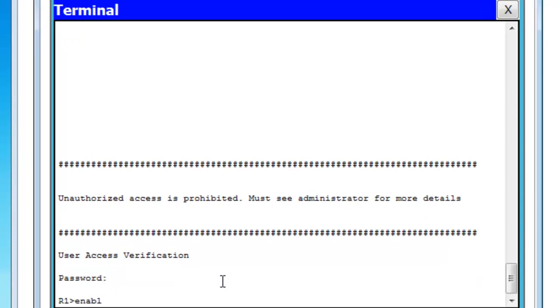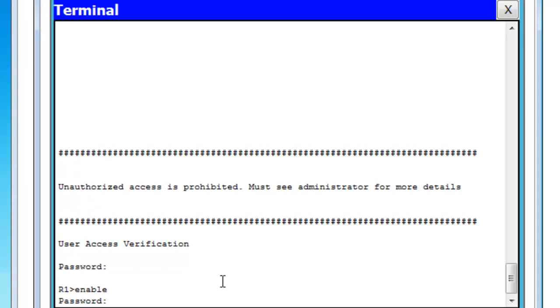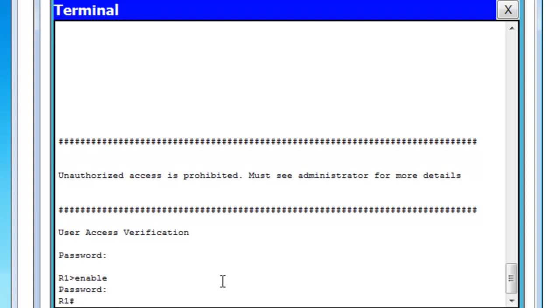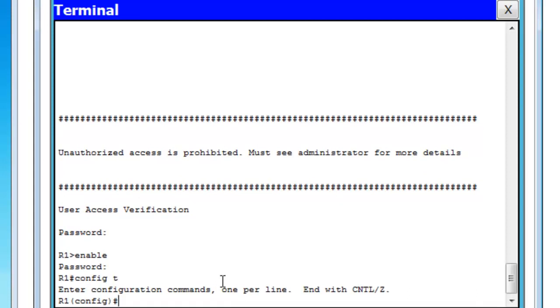So now we want to enable. And our password for enable comes up. And what's that? Cisco123. Alright. So config t. So what did he want us to do now? Set a login message too.